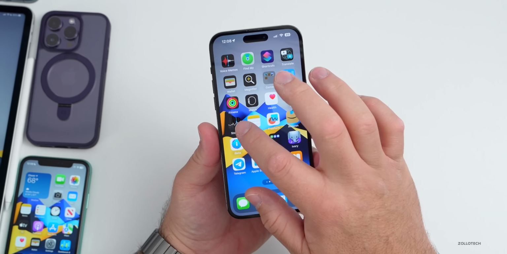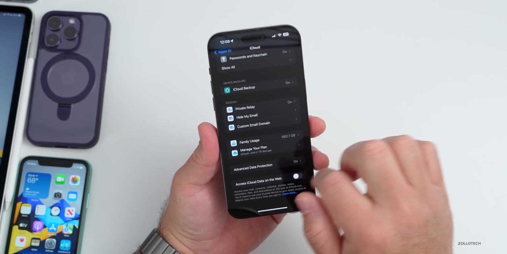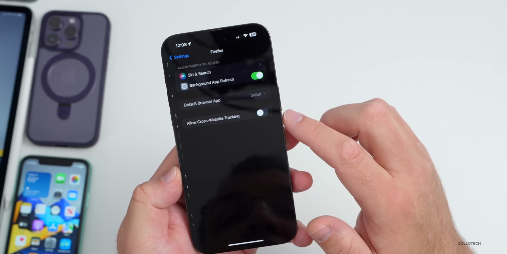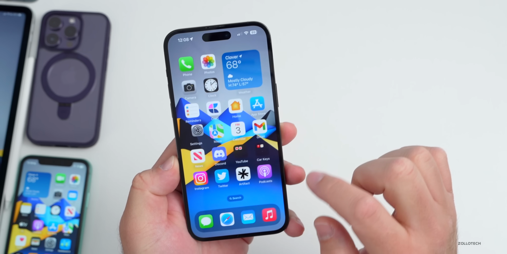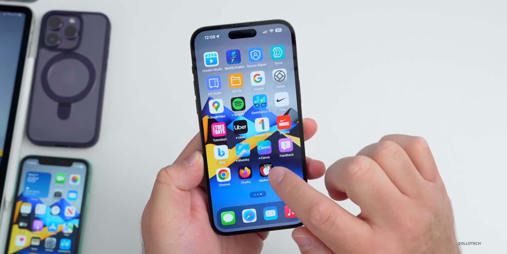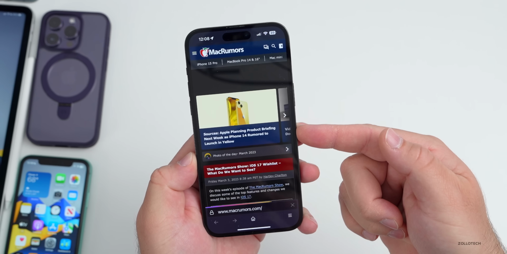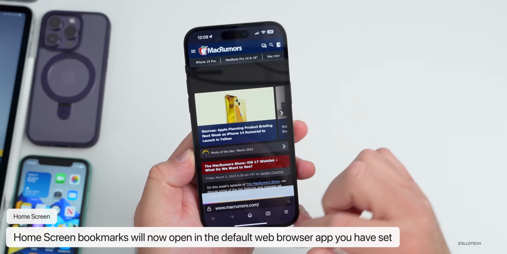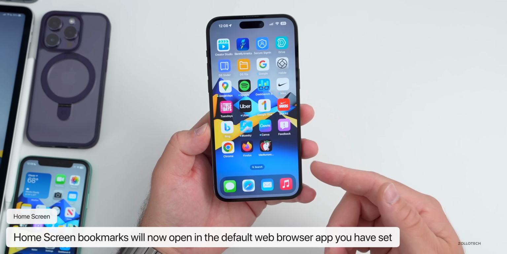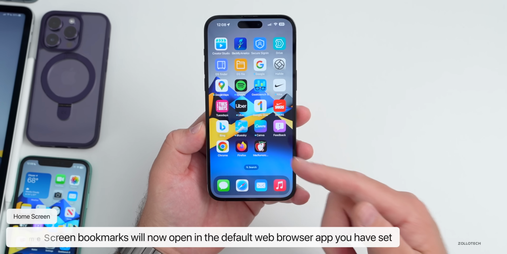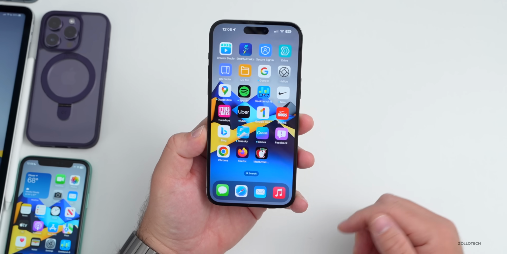But if we go back to our settings and we change that, and maybe we go into Firefox, go into default browser app, change it to Firefox, then we go back into that MacRumors link, it will now open in Firefox. So that's something that they've changed with Beta 2 that's updated for everyone. So if you have Chrome or Firefox set as default, the links now open properly in the proper app that you've chosen.